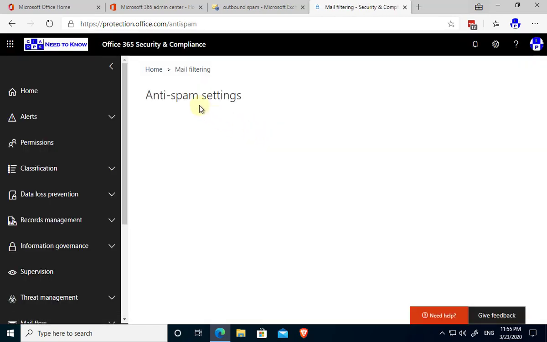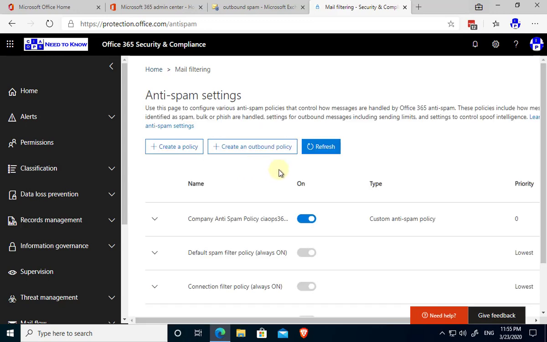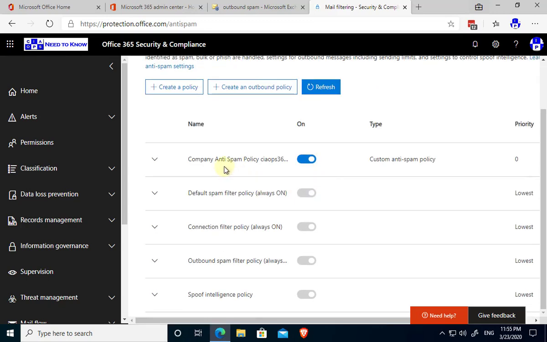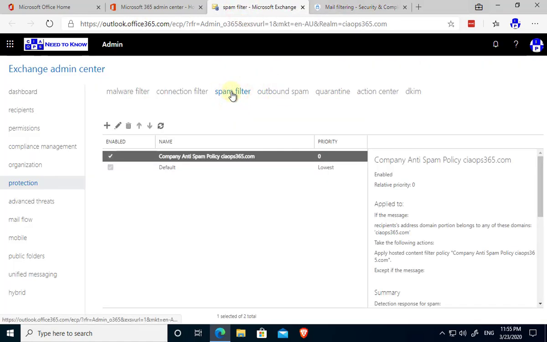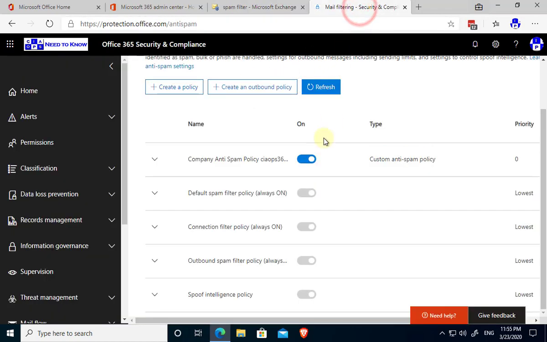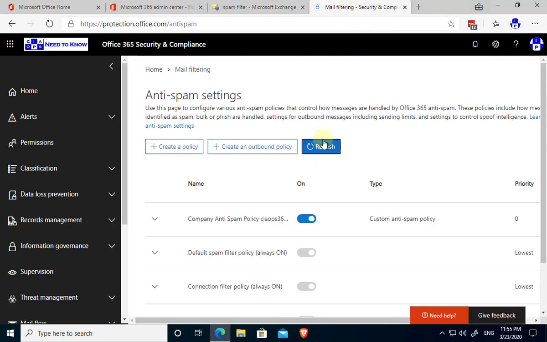So the anti-spam settings here, you'll see that, again, we have our inbound policy. So here's our custom policy, here's our default inbound policy, and now down the bottom we have our outbound spam policy that we can configure. So you can see that probably over time all the anti-spam malware policy is going to move into the Security and Compliance Center. So for the time being, if you do want to configure your inbound spam filter, you can still do it in the Exchange Admin Center, but going forward it's probably going to be in the Security and Compliance Center.